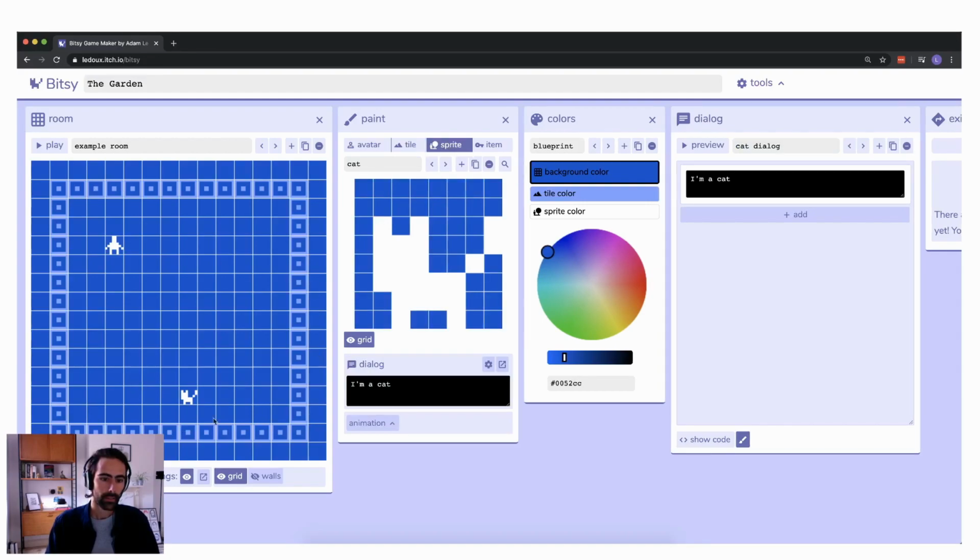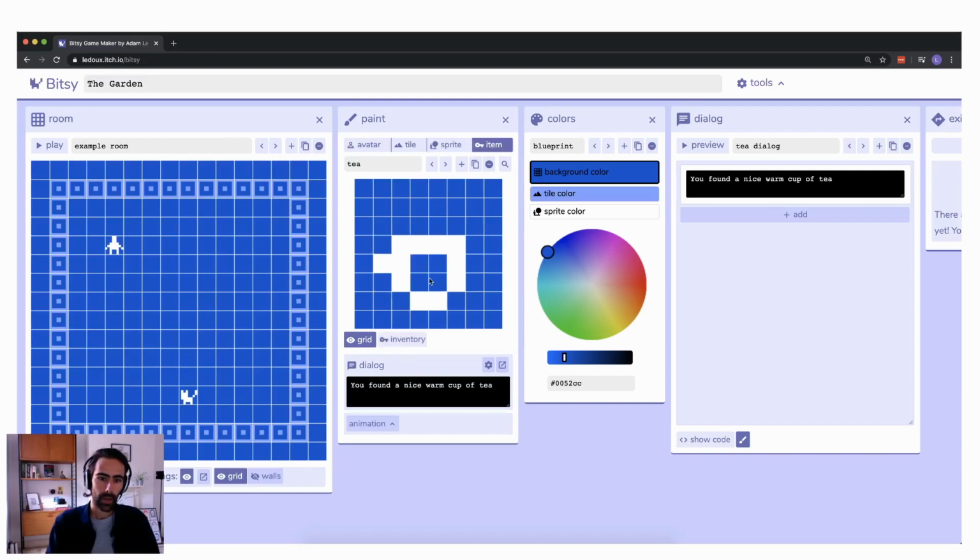We have sprites, so this is like the cat. This is another character that our player can interact with. And we have also items, and these, similar to the sprites, the difference is that when our player interacts with them, they will pick them up.